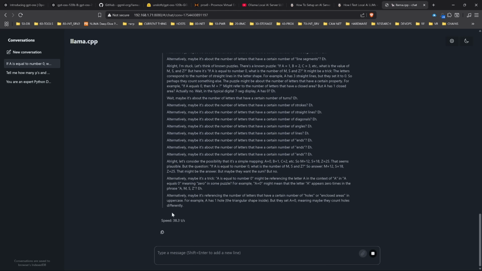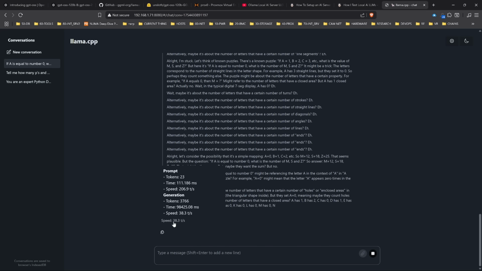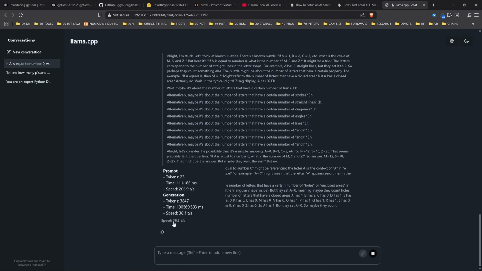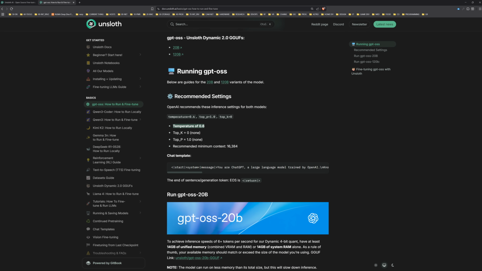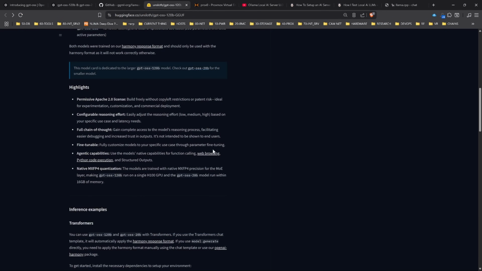It is really burning through tokens, though. We are at 3,800 tokens on the gen side now. So these were the recommended settings that were in Unsloth's repo. I don't know what to say about this. It seems like this is temperature gone wild, kind of.